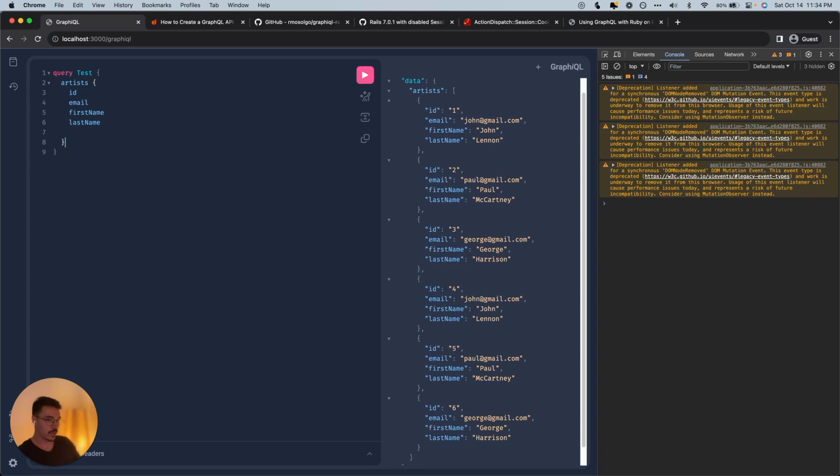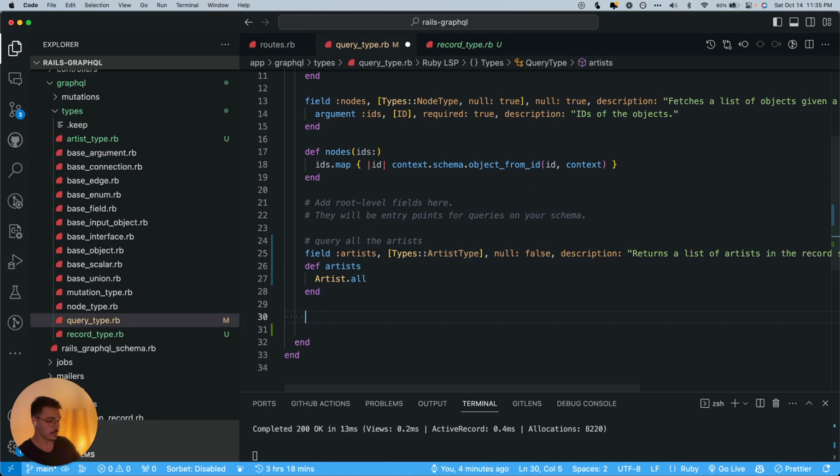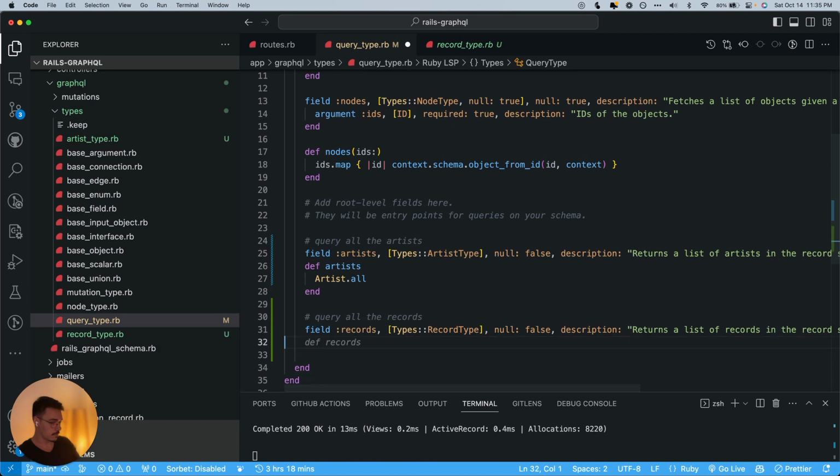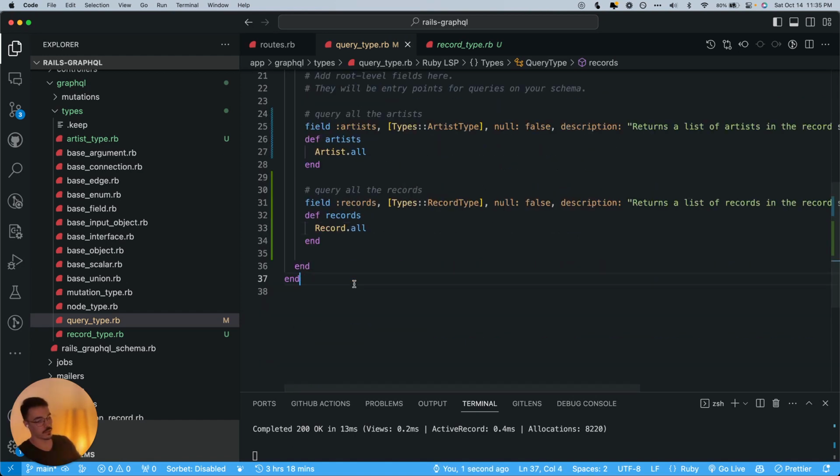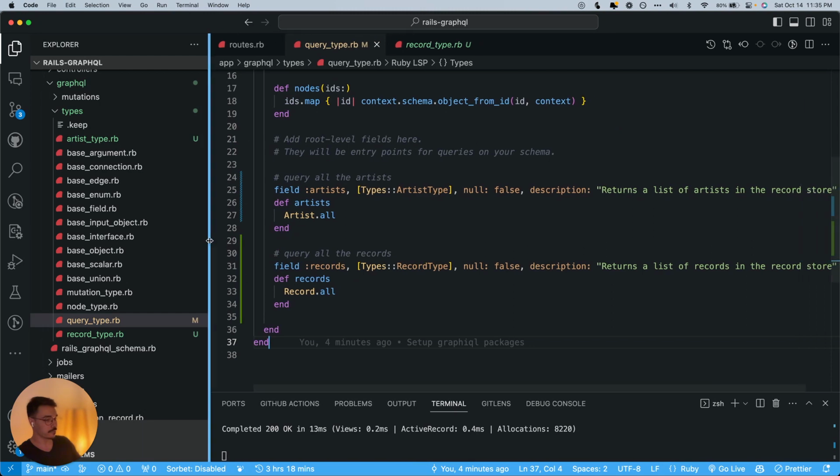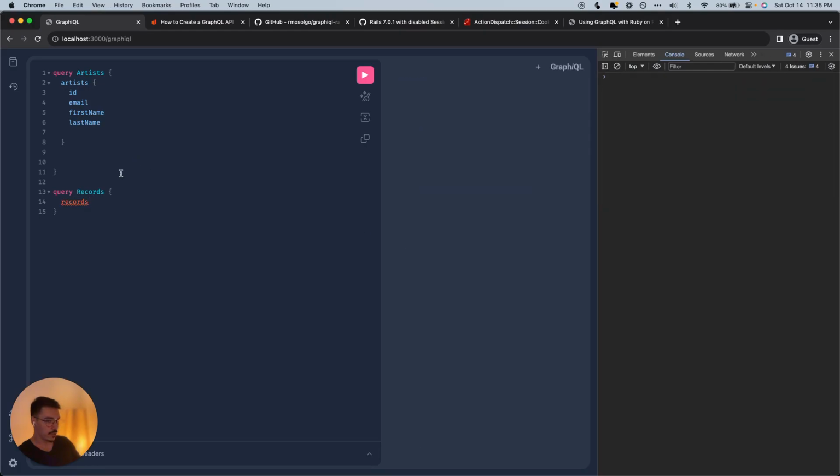And now I want to query the records. Let's create another query, records. So this is artists, and we don't have records yet, so let's just define that. Query all the records. Okay. Copilot figured out basically everything for me. Record type, refresh. Artist ID, title. Cool. So we got the artist ID, got the title.